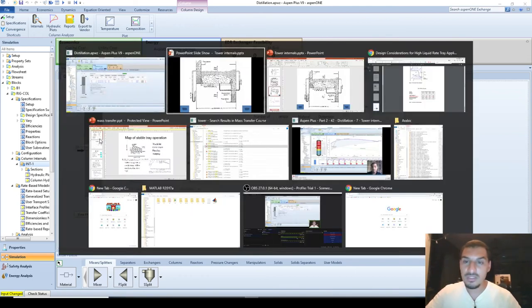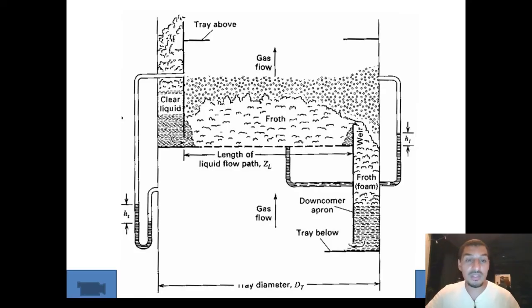Before going into the details, I would like to quickly review with you what we care about, or what information we need to know when we look at the tower internals. I'm going through the details of the tray columns. The packed column is another story, so I'm not going to go through it now.